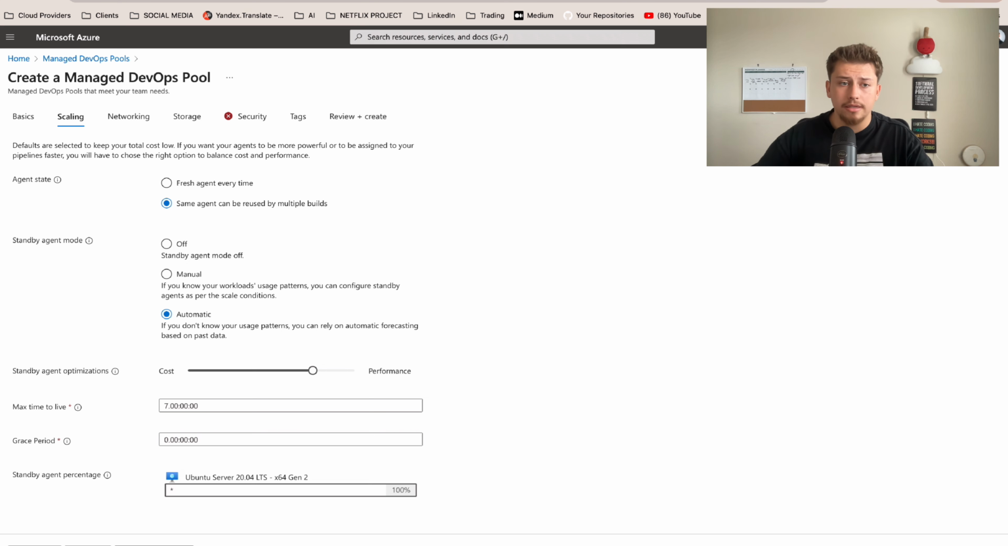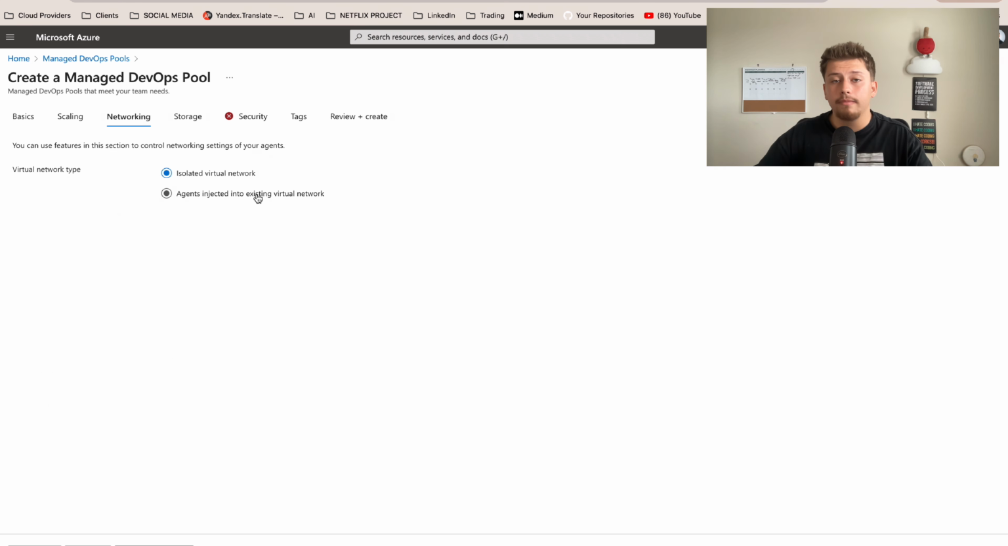When we click on next, you're gonna see the network. By default, it comes as an isolated virtual network, which is basically in the Microsoft subscriptions. But if you wanna get it injected into your existing virtual network, you can configure it so you can have your agent in your own network as well.